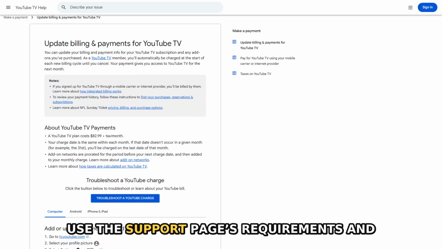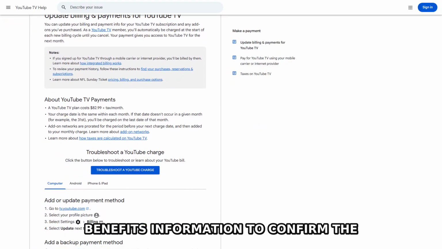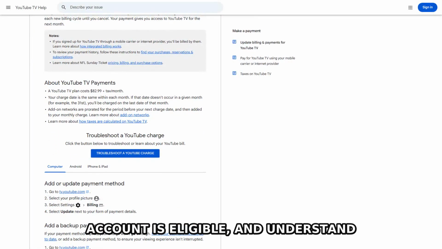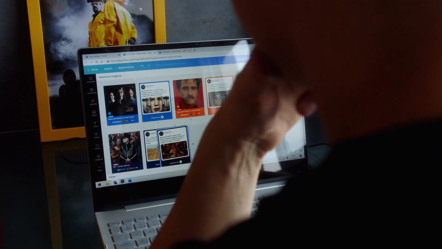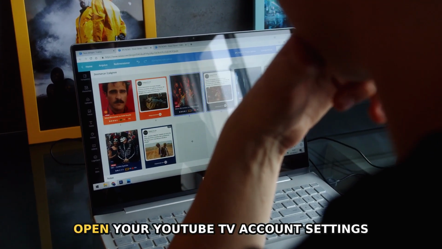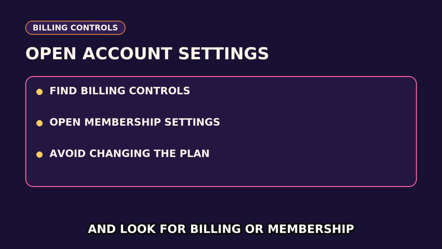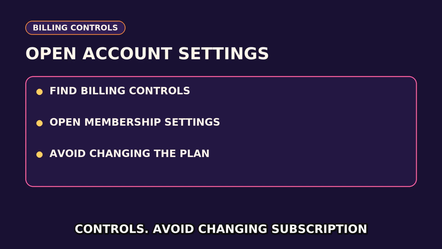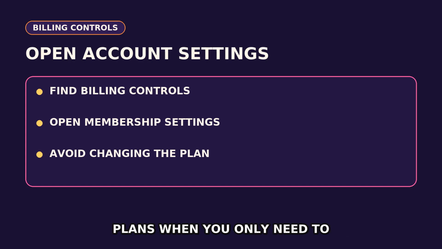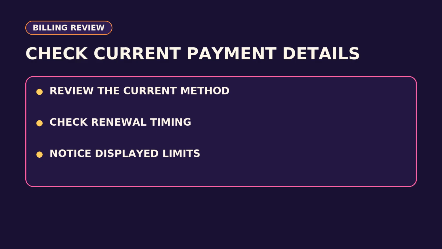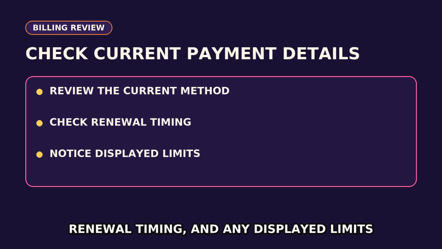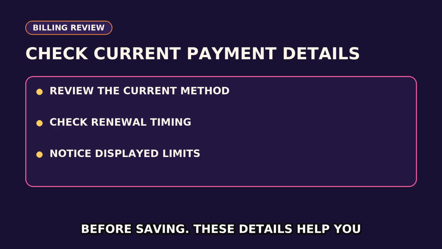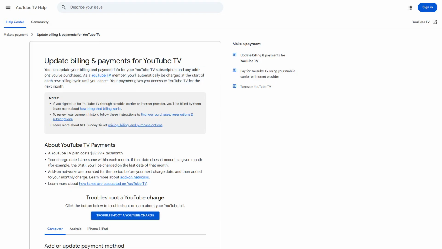Use the support page's requirements and benefits information to confirm the account is eligible and understand which payment details may be accepted. Open your YouTube TV account settings and look for billing or membership controls. Avoid changing subscription plans when you only need to replace payment details. Review the current payment method, renewal timing, and any displayed limits before saving. These details help you recognize whether the change was applied correctly.